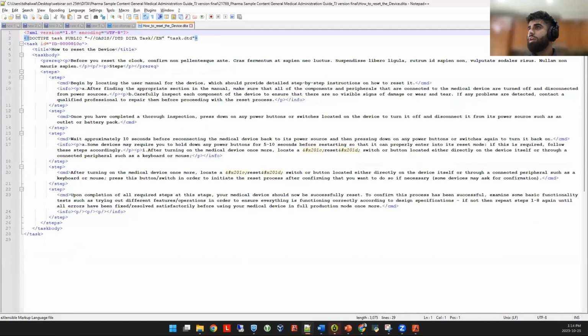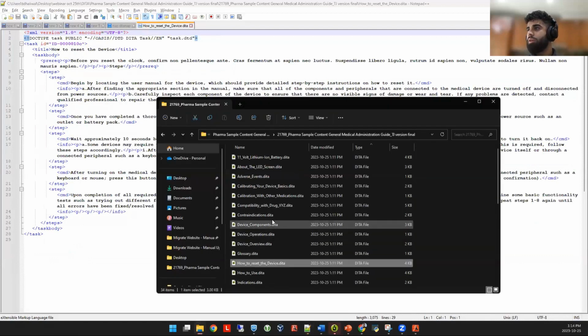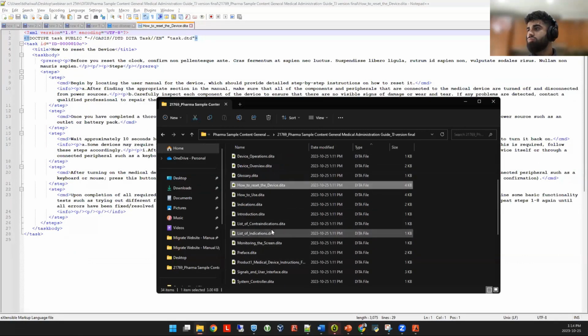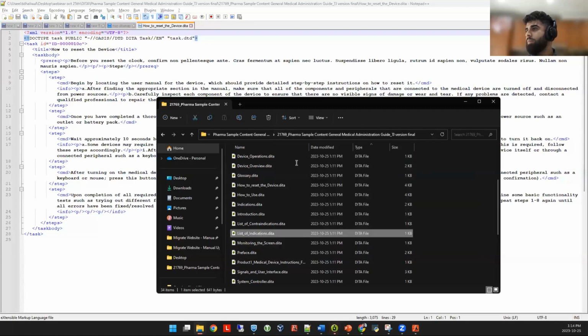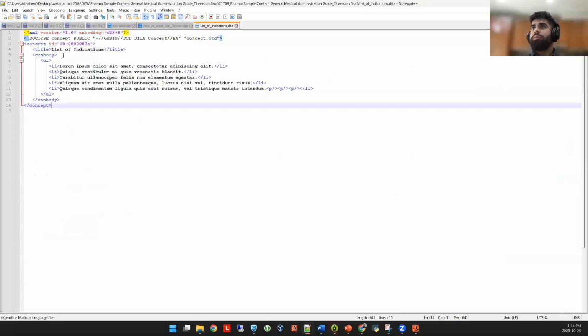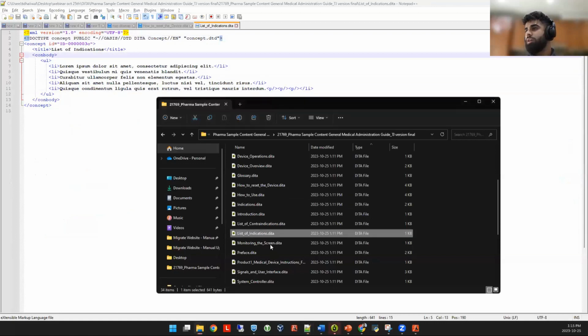Let's have a look at another topic, maybe. List of indications, maybe. This keeps wanting to bring it in that metal. But yeah, again, more ipsum, but we've been able to get rid of all the list markers, get all our topics. This is a concept, address.